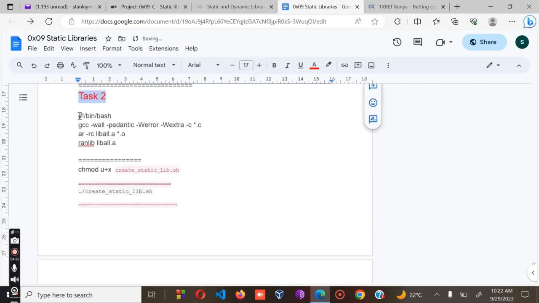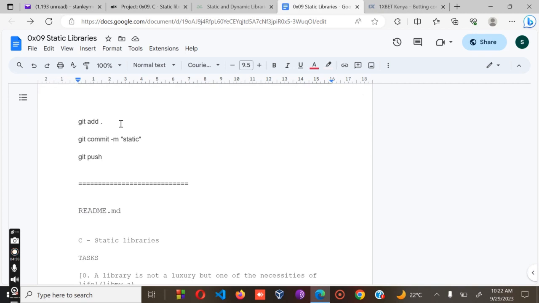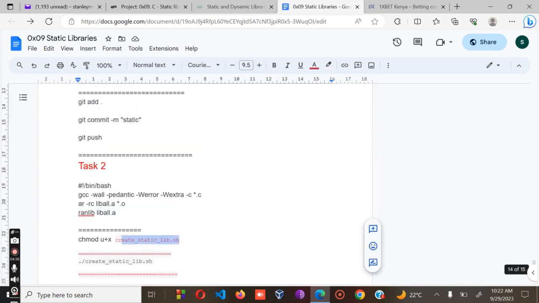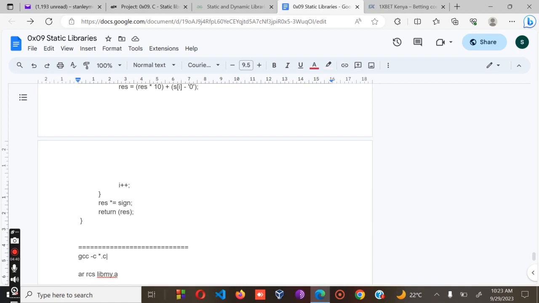For the 2, after writing the name of the file, followed by chmod u+x, then you create the static library. This is the name of the file that you have. Then this part, then you git add, git commit, and you git push. If you follow the instructions I've highlighted, you will find tasks 1 and 2 quite easy for you.